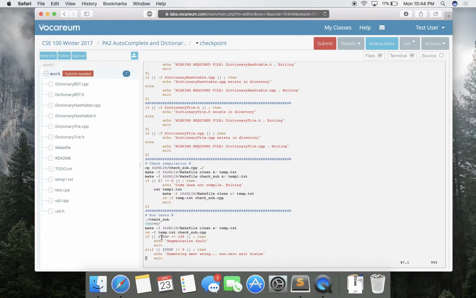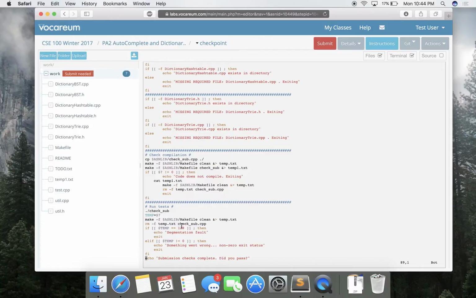If your code runs fine, you will not see any error. But in case you have any errors, they will show up using these commands. It might either be a segmentation fault or something that returns a non-zero exit status.